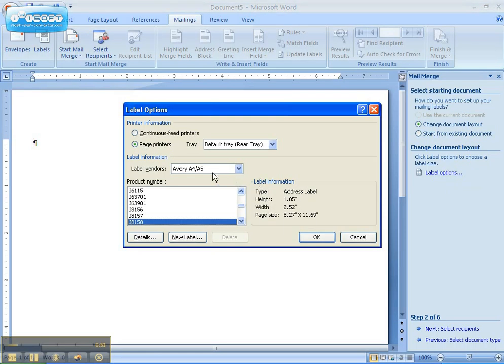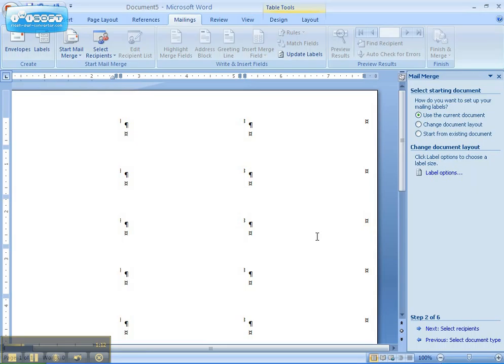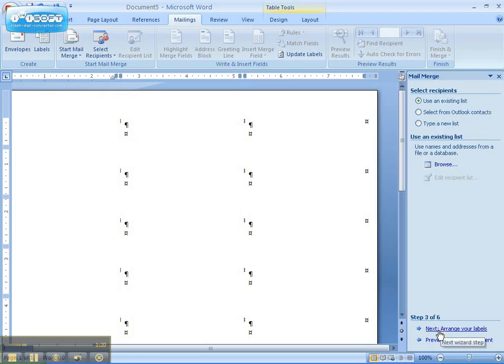You can see it has the label vendors here, Avery, A4, A5, and it has the different product numbers. You should be able to find what you're looking for on the box of labels that you would be using, if you're doing this at your business or at home. This is the one that we have from the book, so we're going to keep it on that and just hit OK. That puts in place all the formatting that needs to be done to print to that specific label product. Now that we have that, we're going to hit Next to select our recipients.